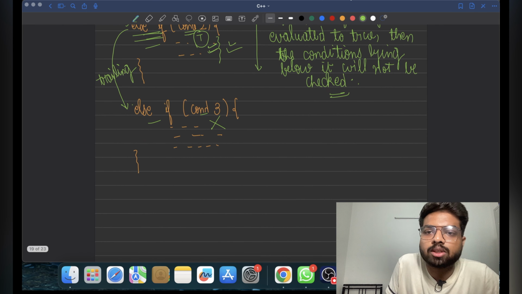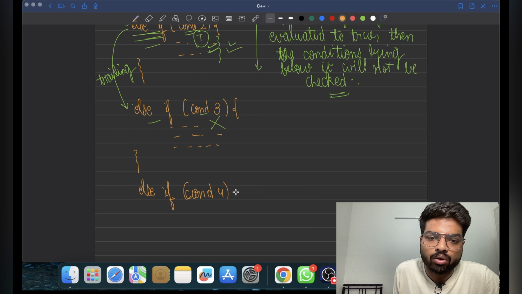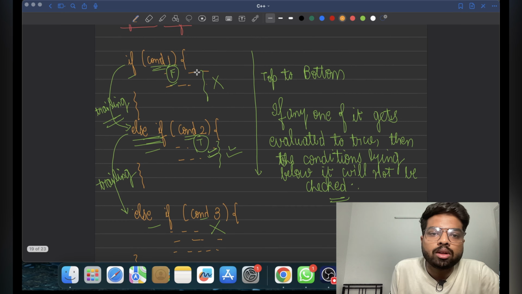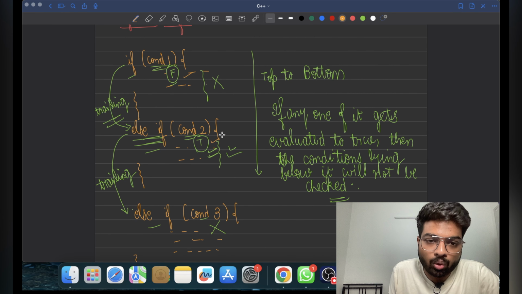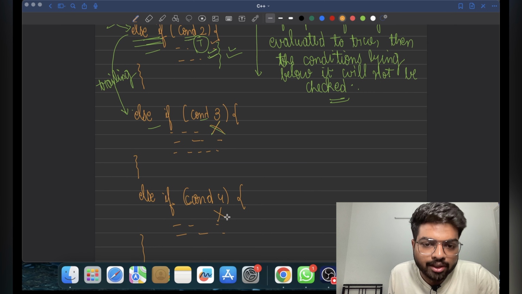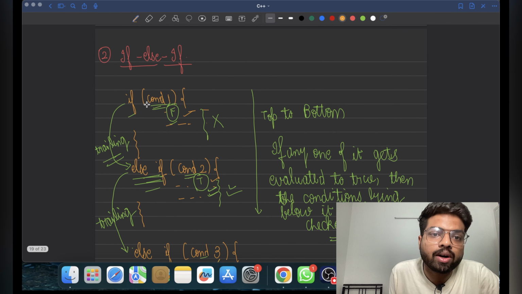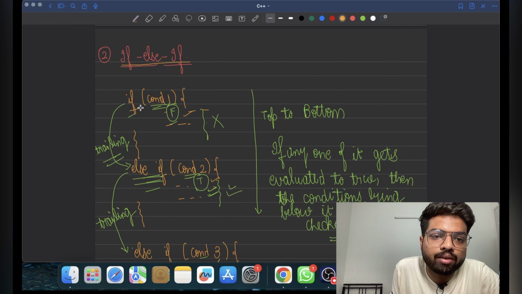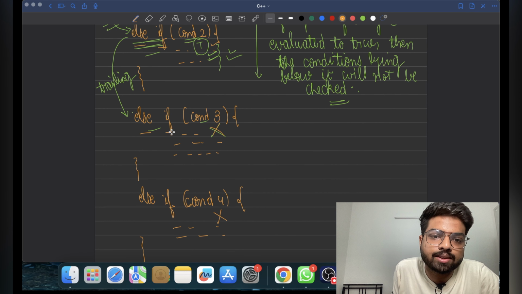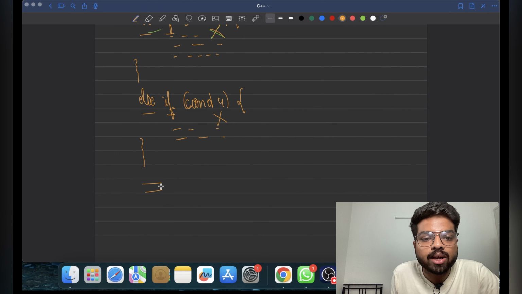Let's suppose I write one more else if here. Else if condition 4, right? And I write some statements. This evaluated to false, this evaluated to true, then neither condition 3 nor condition 4 would be checked. What is the chain here? The if else if chain. If else if else if else if. Once this chain gets finished, only then the next line gets executed, right?